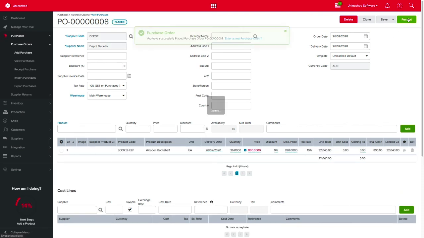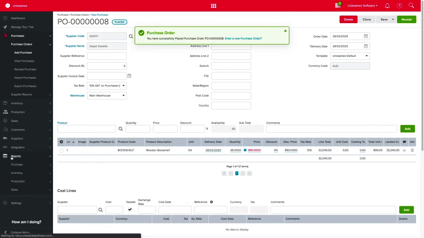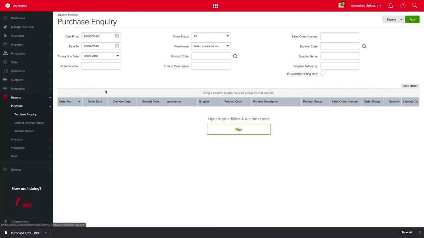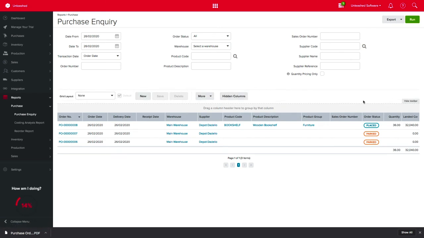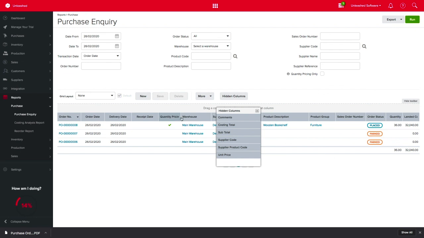Pretty easy, right? Use the Purchase Inquiry reports to keep an eye on your purchases and click on the Quantity Pricing checkbox, or Hidden Toolbar, Hidden Columns, and drag and drop the Quantity Pricing column to your header. You will be able to see a green tick on all products purchased with supplier discount.